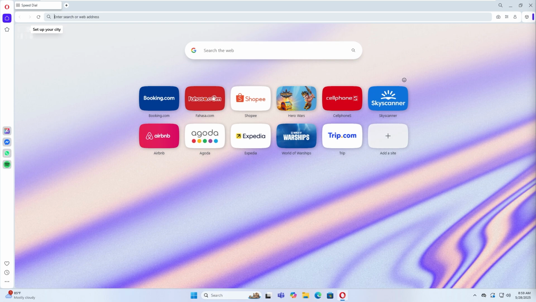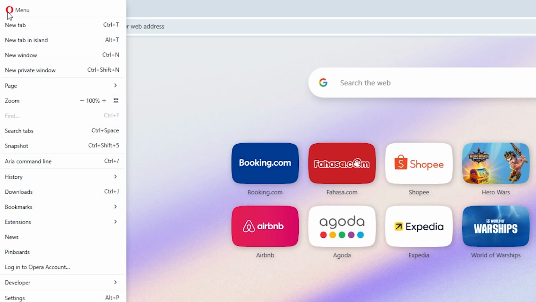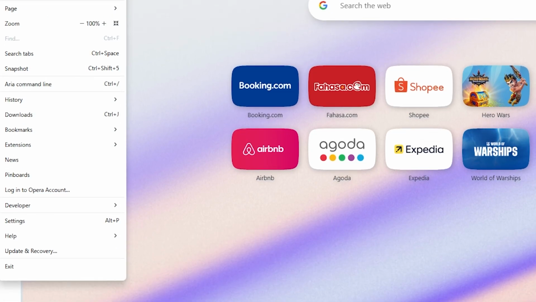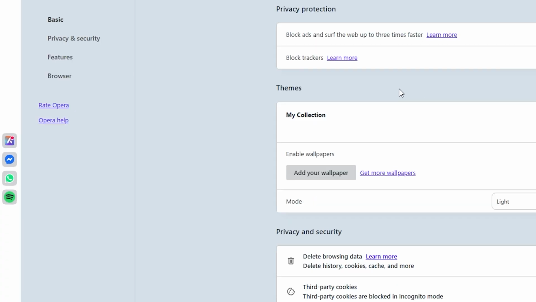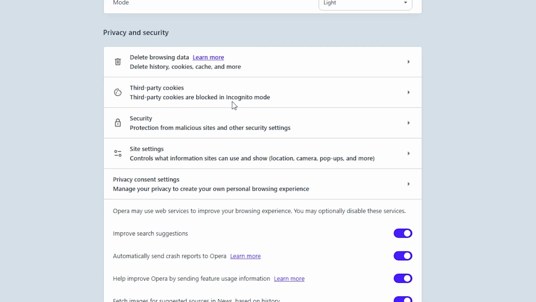Open the Opera browser. Click the Opera logo in the top left corner to open the menu. Select Settings from the drop-down menu. On the right side, scroll down and find the Privacy and Security section. Click on Site Settings.